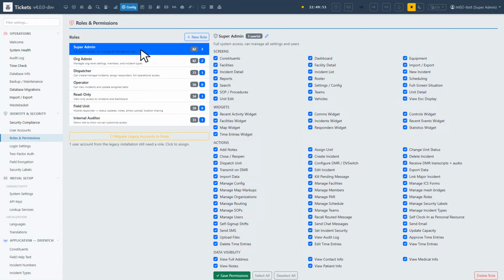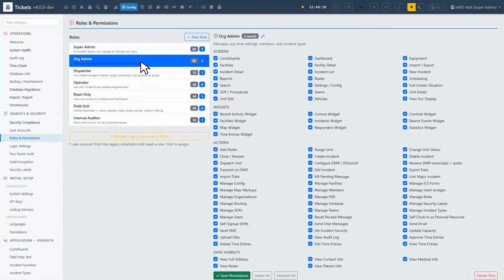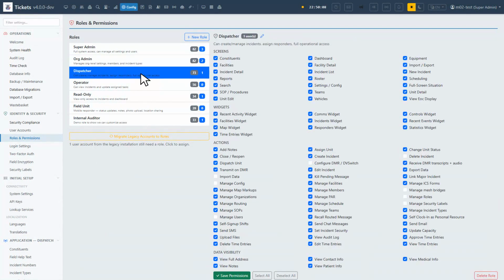Admin. Almost everything except action.manage config and action.manage roles. Per org administrators. They can manage members, incidents, schedules, but not the system itself or other orgs' role catalogs. Dispatcher. Full operational access. No delete incident, no role management, no system config, no bulk import. The person at the radio answering calls.